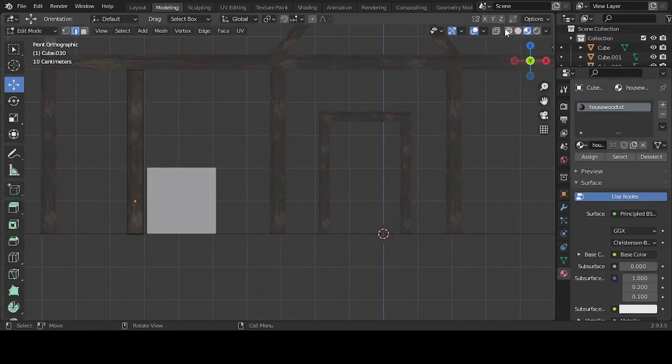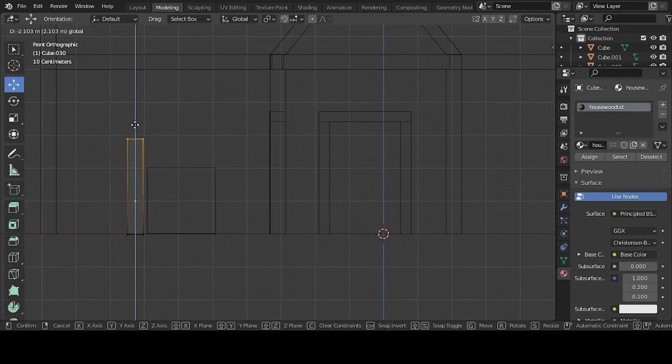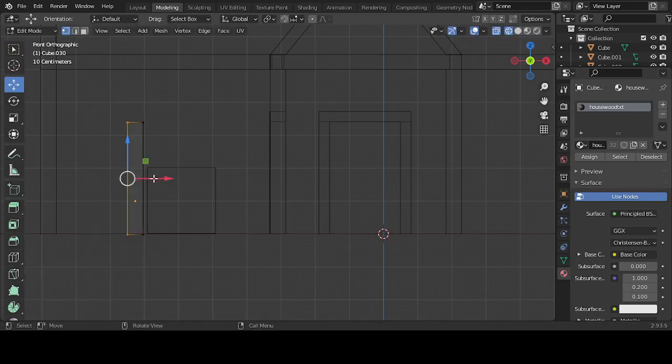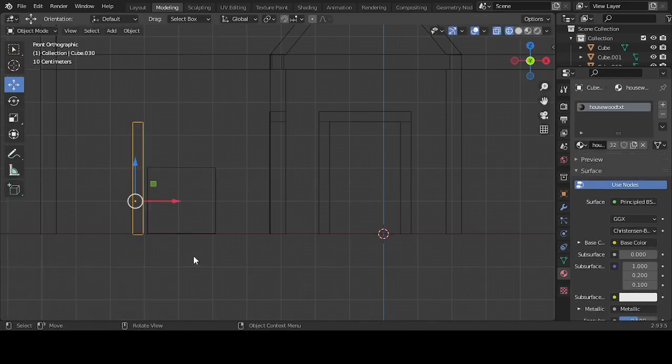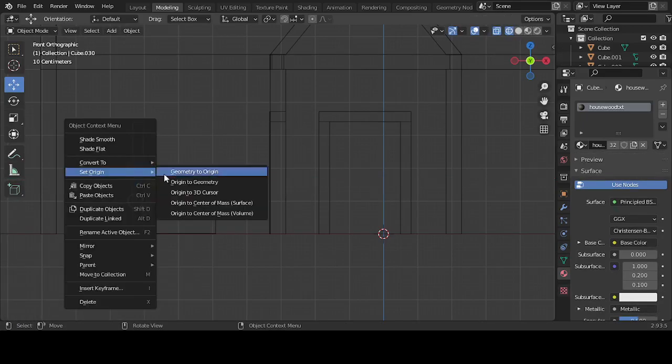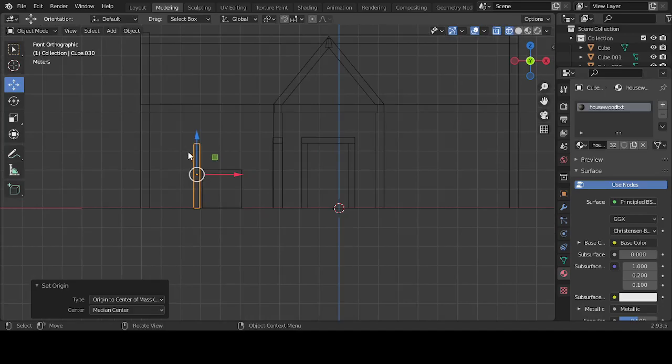So I'm going to use this beam again. And I'm just going to bring this down. So probably just about there. And again, it does need to be a bit thinner, so I'm going to make this a little bit thin, just like so. Always set the origin, that's fine.